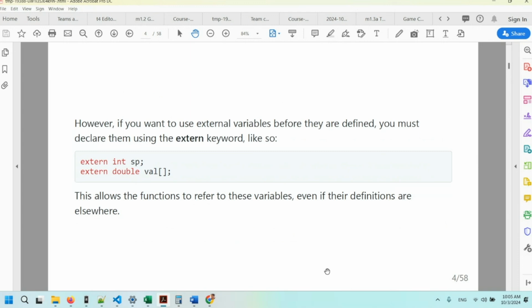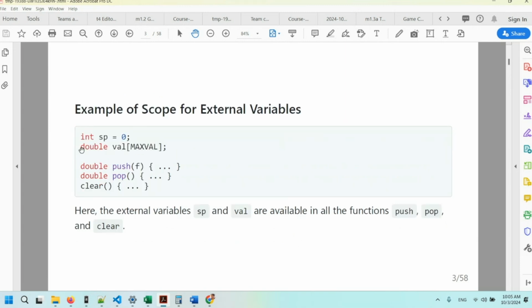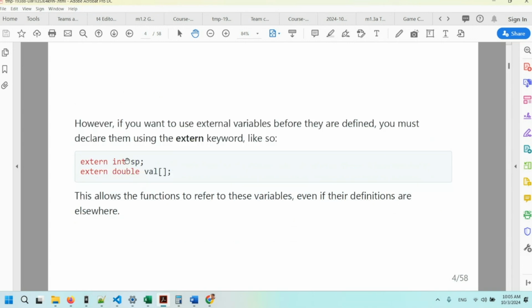As long as we declare a variable outside the function, it's considered an external variable, so we don't have to explicitly say extern int, right? However, if we're referring to an external variable which is declared in another file, we have to add the extern keyword here, so the compiler will know it needs to find the definition from the other file.